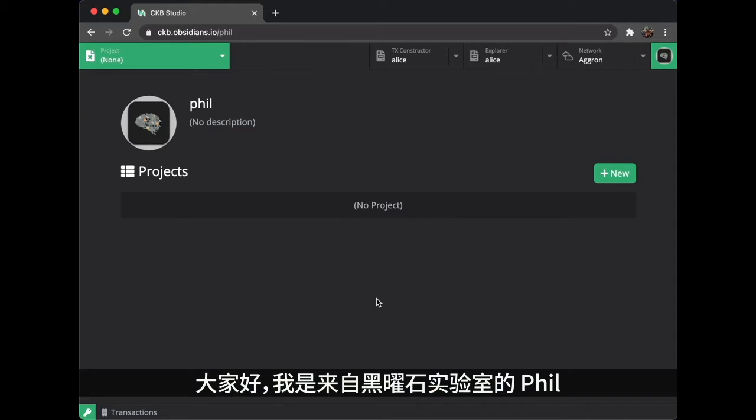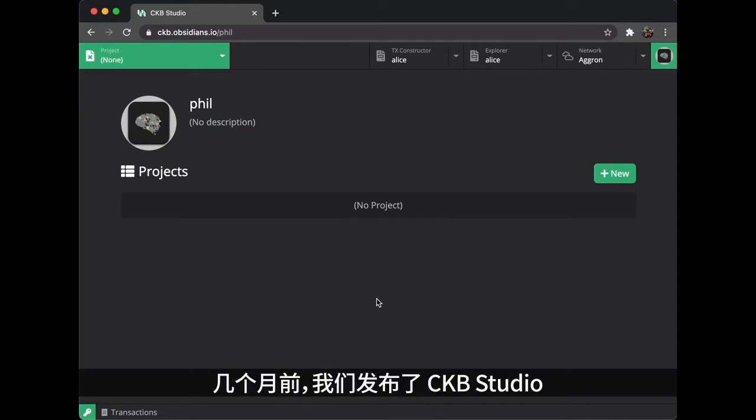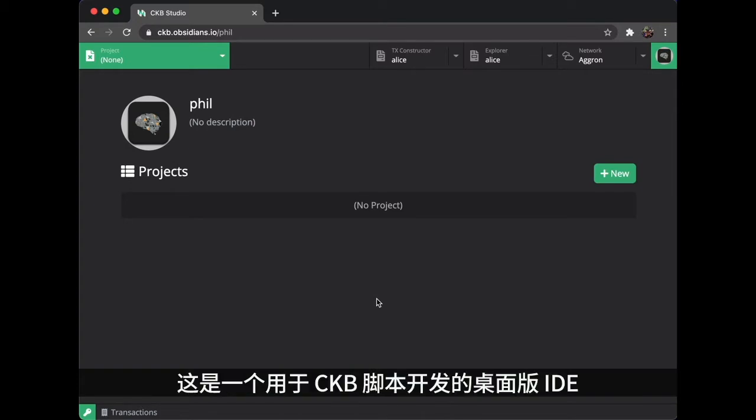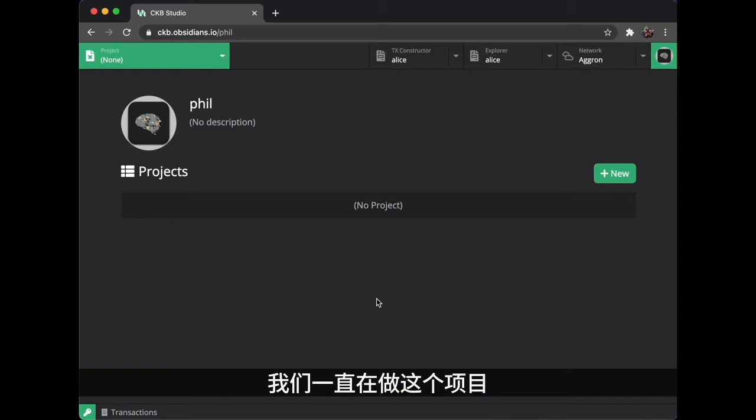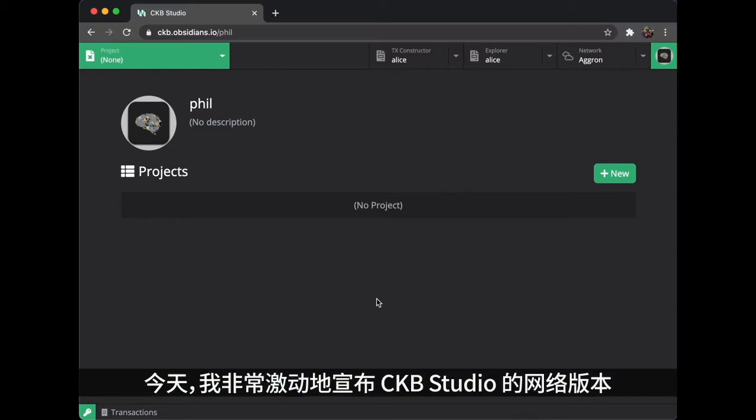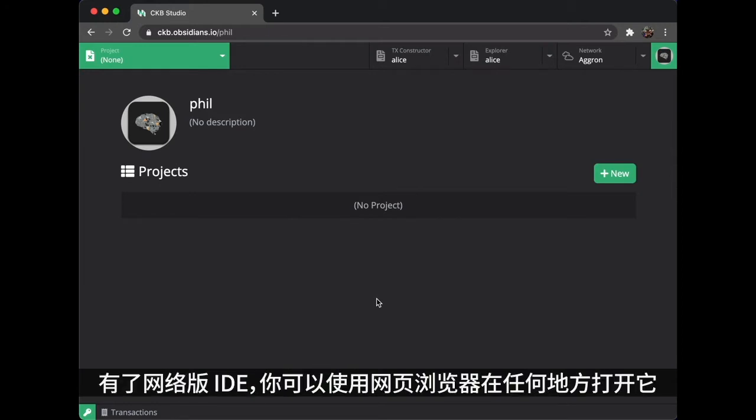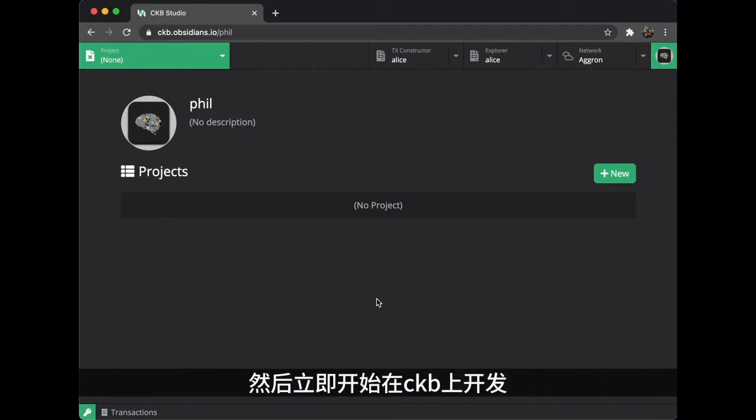Hi everyone, this is Phil from Obsidian Labs. A few months ago, we released CKB Studio, which is a desktop IDE for CKB script development. We kept working on the project, and today I'm very excited to announce the web version of CKB Studio. With the web IDE, you can open it anywhere with a browser and start developing on CKB immediately.